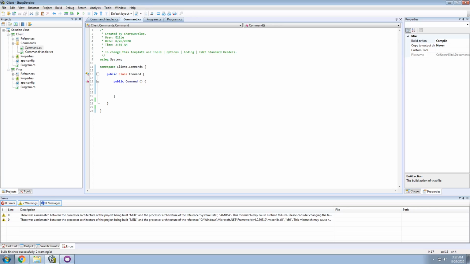First I'll explain what the command.cs is. This is basically the structure for every single command we're going to make. Every command we're going to make is going to inherit this class, and it's just going to use all the variables and functions we add in this class.